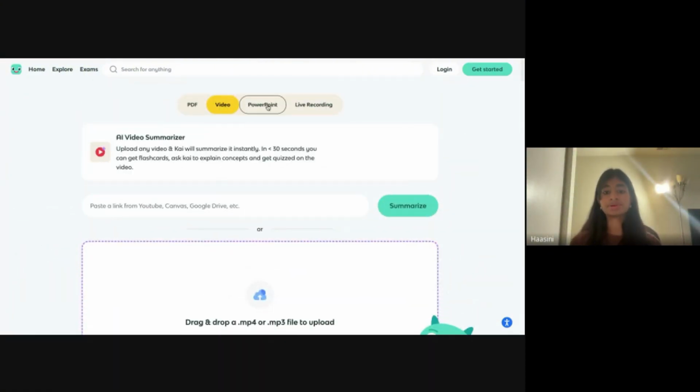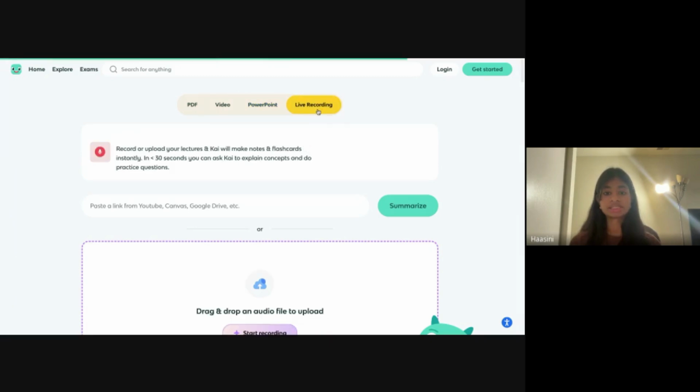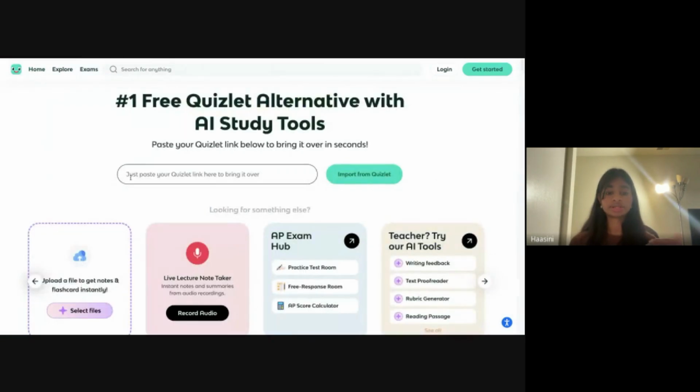You can also upload videos, PowerPoints, live recordings. So there's all really useful tools for you to get those flashcards and notes instantly without having to do any work, which is really useful in my opinion.